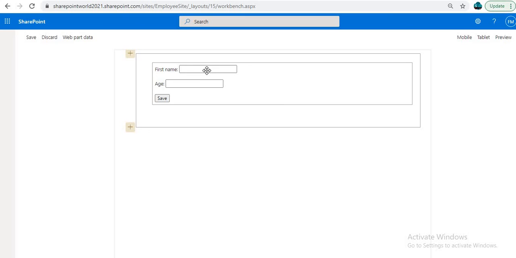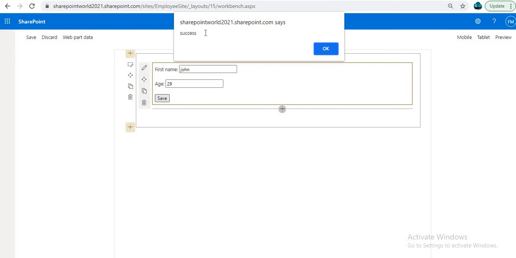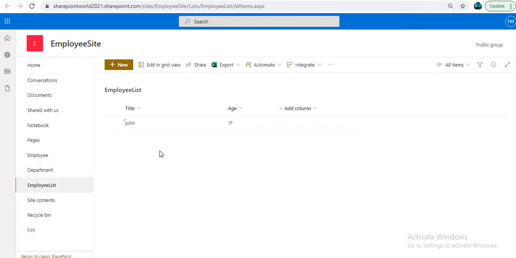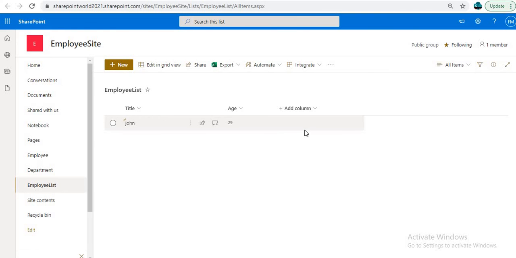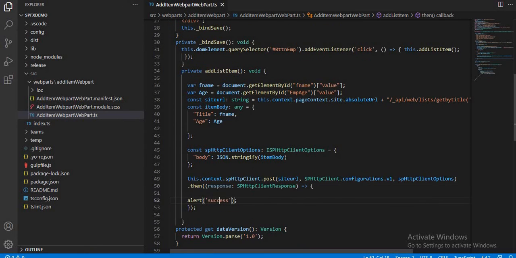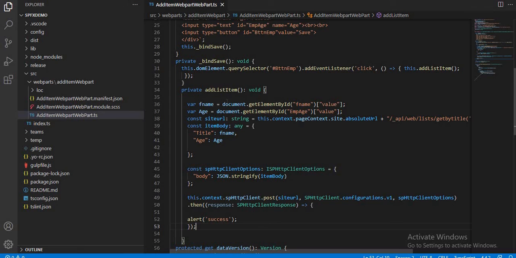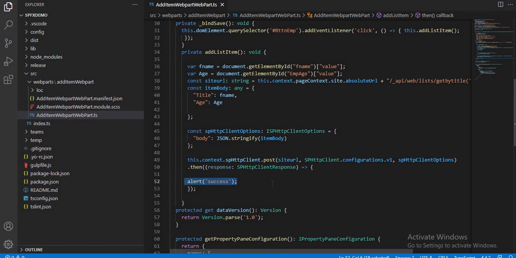Okay, so we will type the name John and the age 29, and we will click on save. So we have got the success message, okay. So now we will check the list. So if you refresh here, we have successfully added these things. So one more time I will just show you the code, okay. So this is the add item function, and this is a success message.